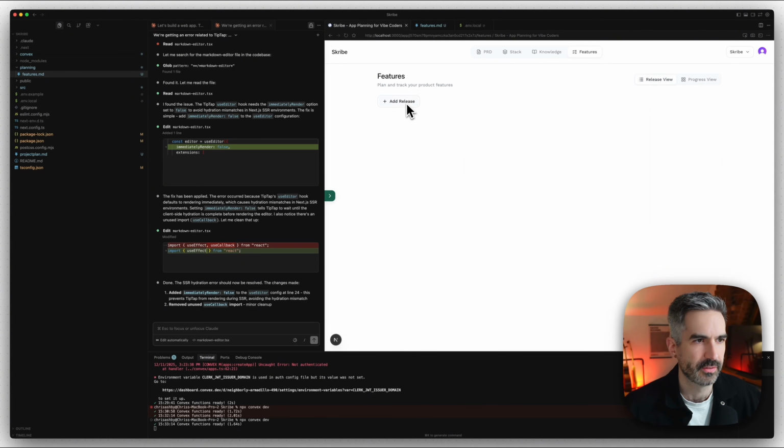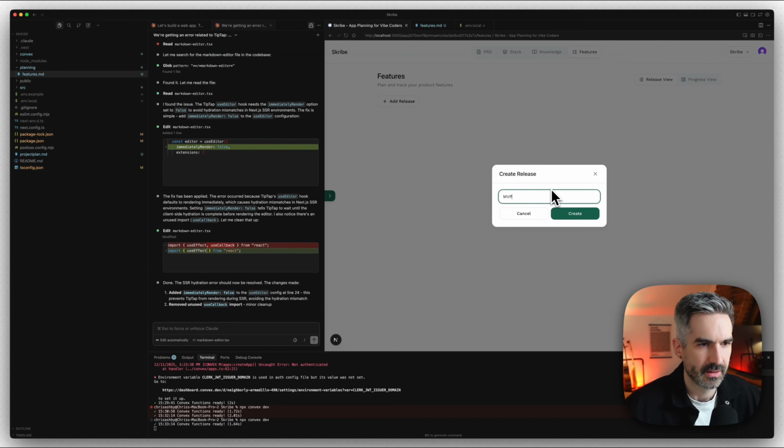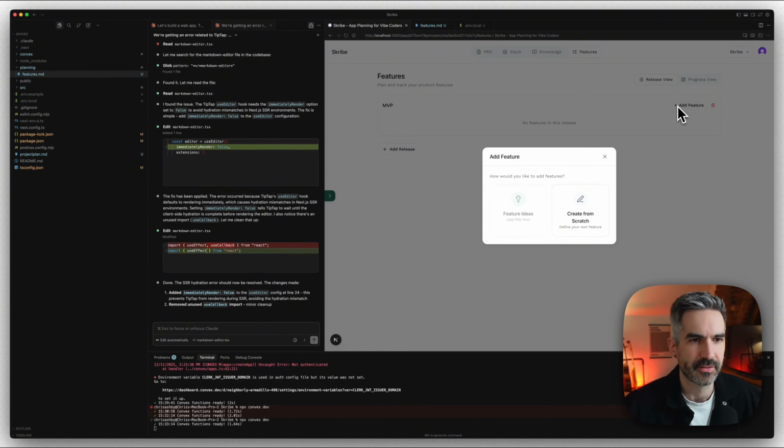We can also go to the release view, add a release. And so I'm going to say MVP is my release. Then we're going to add a feature to the MVP. It says add a PRD first to get feature ideas. So that would generate feature ideas from our PRD. And this has all come from this first prompt, by the way, which is why I think the first prompt is really good to add as much detail as possible.